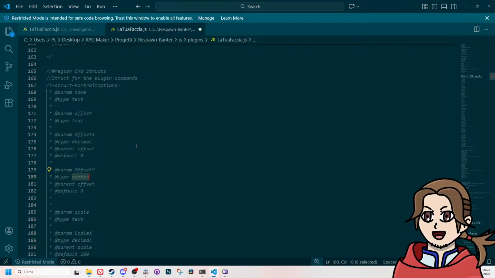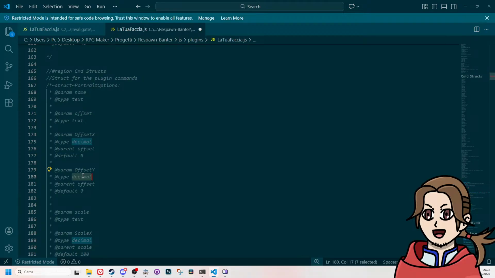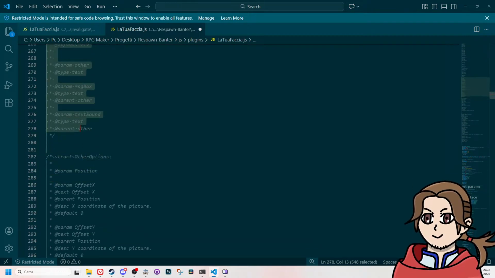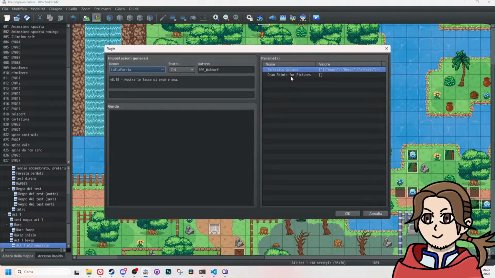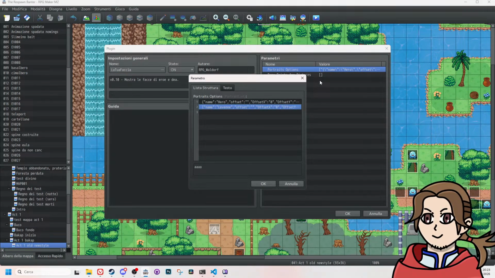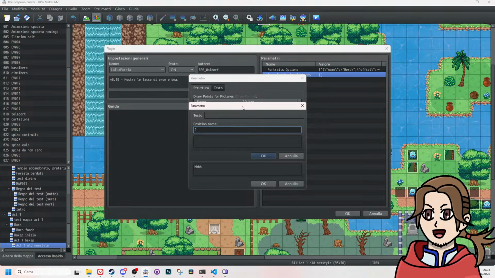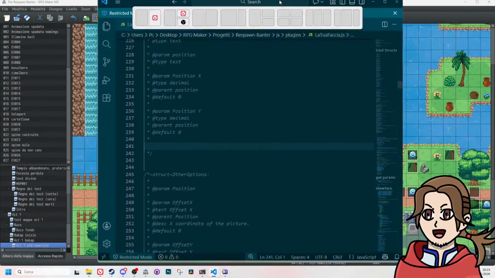Offset also needs to stay decimal in any case. And we need to change the draw points option instead, and cut all the rest. Let's see now. Okay, this is back as it was. And this one now will only allow 0 and 0. We will call it left. And we can copy the parameters we had here.